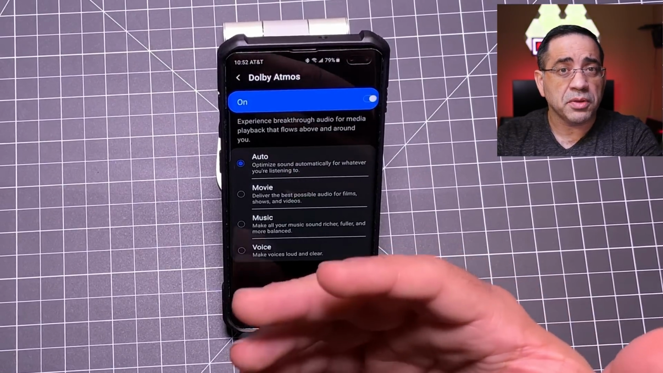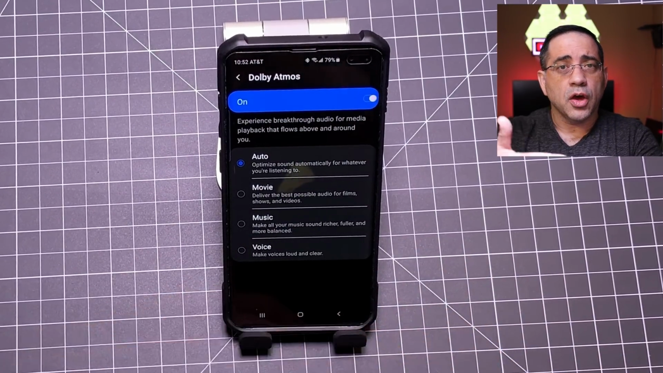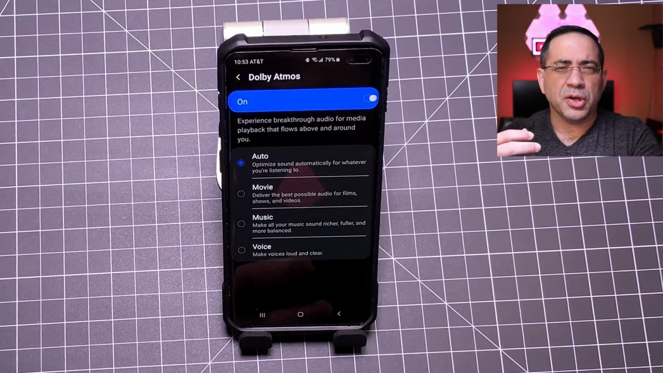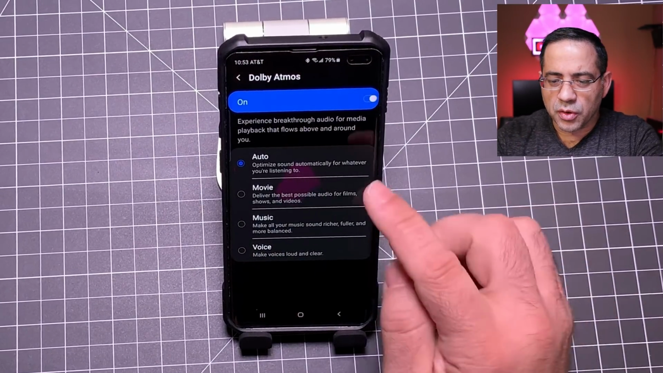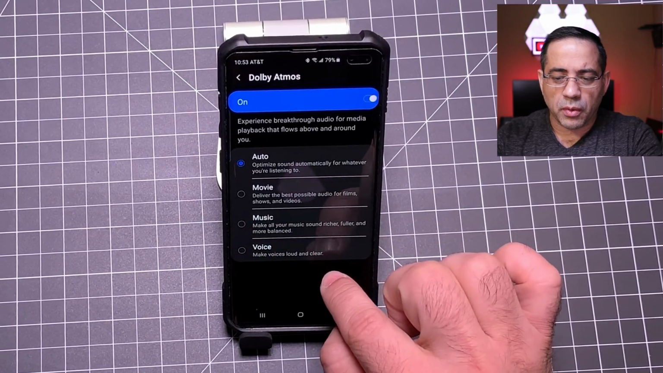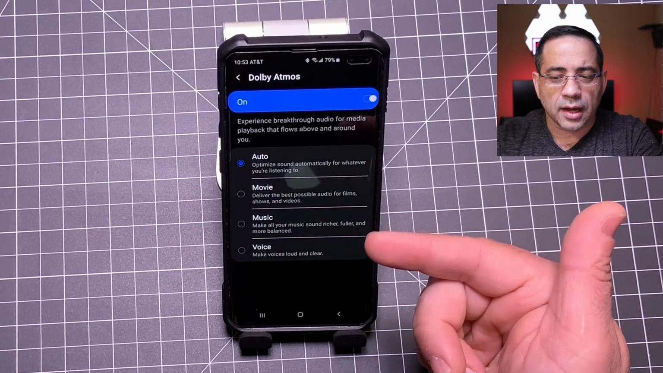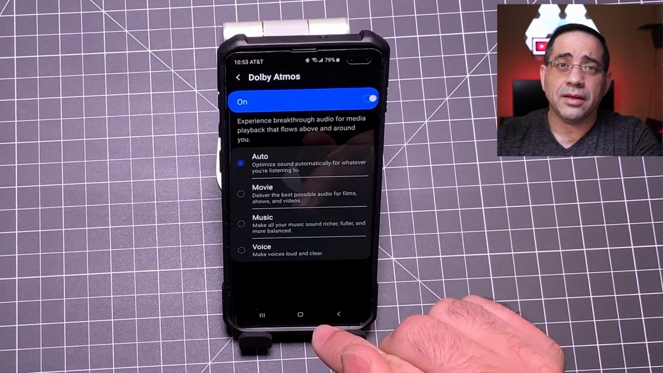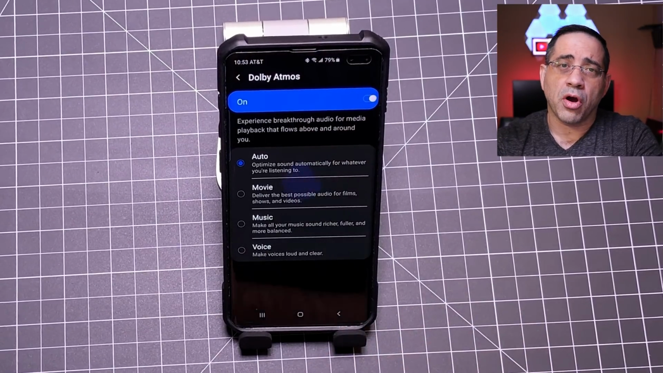If you're holding your phone like this, you'll be able to absorb the surround sound experience. You can actually set it up so that it's movie mode, music mode, or voice mode, or have it automatically detect. This is a feature that is not on by default, so turn it on to transform your audio experience.